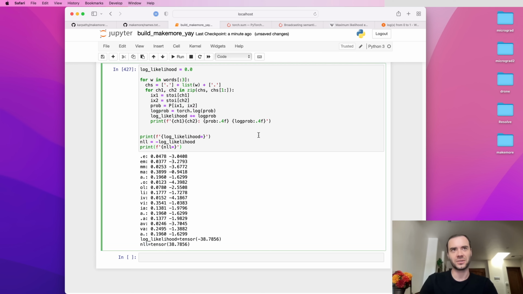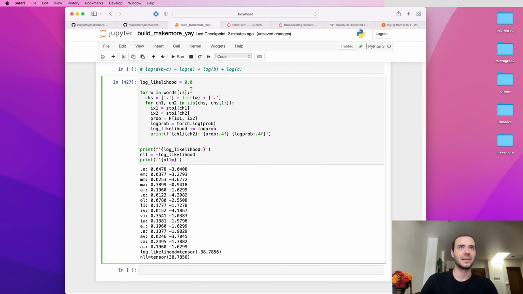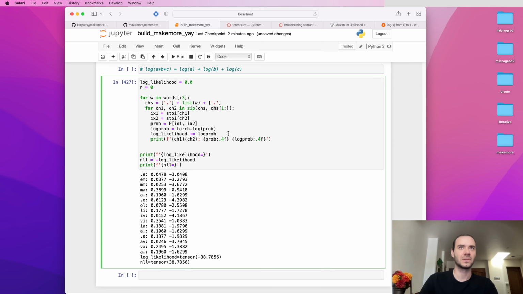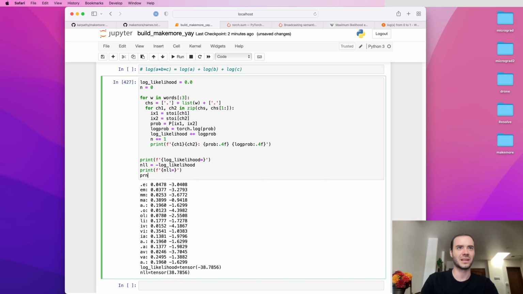And then one more modification to this that sometimes people do is that for convenience, they like to normalize, to make it an average instead of a sum. So here, let's just keep some counts as well. So n plus equals 1, starting at 0. And then here, we can have sort of a normalized log likelihood.